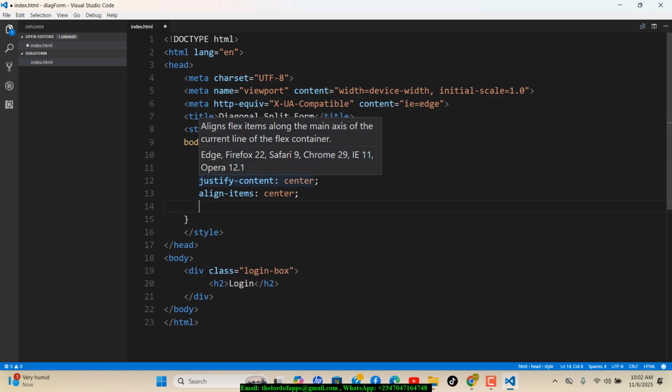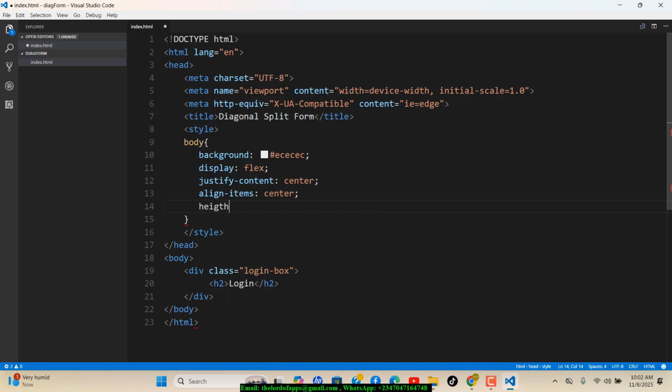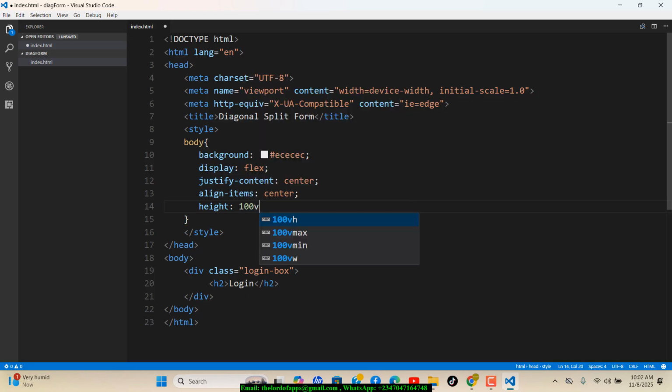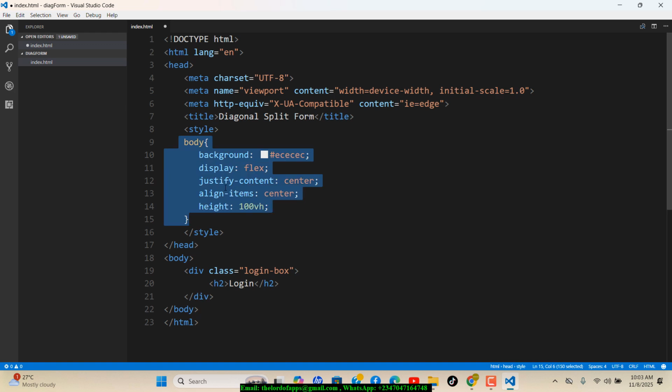And after that, I want to give this a height. This is going to be a height, and I want to set the height to 100 VH. And I'm going to just do that right here. And this VH is just for viewport height. What I'm just trying to do is make sure that whatever content comes into the body, I push it to the center of that particular place. That's why I'm doing this to the body of my web page right here.